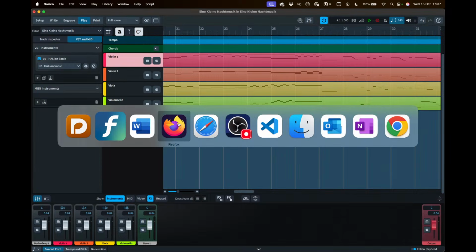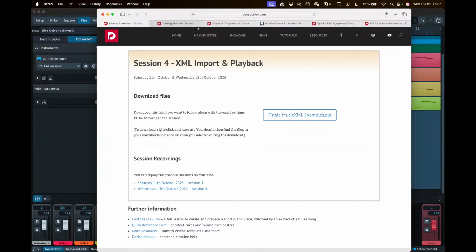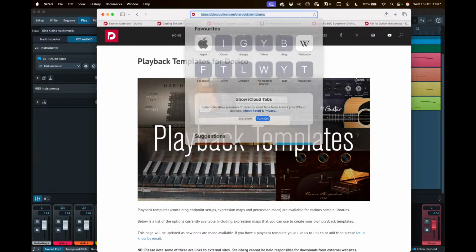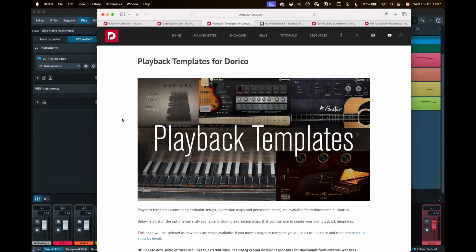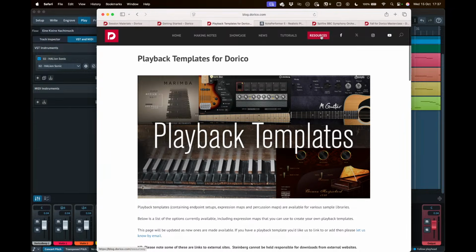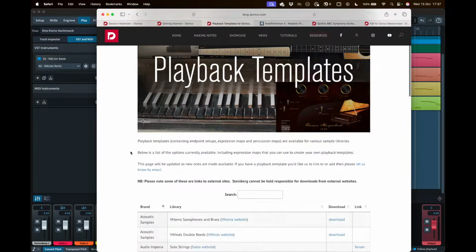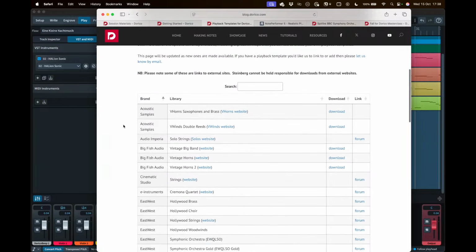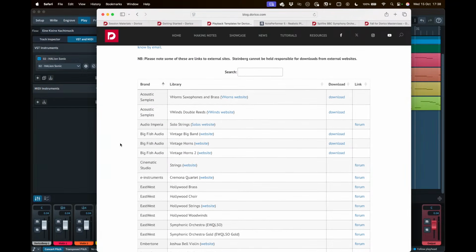Then there is a page on our resources section for playback templates. I'll just put this link in the chat. And here we go. So when you view that link, you'll get to this playback templates page. It's linked from our resources page as well. And in here there is a table of various playback templates that you can download for some instruments.